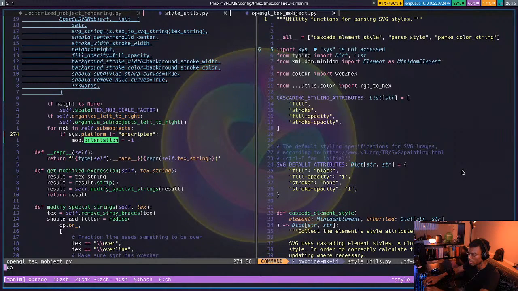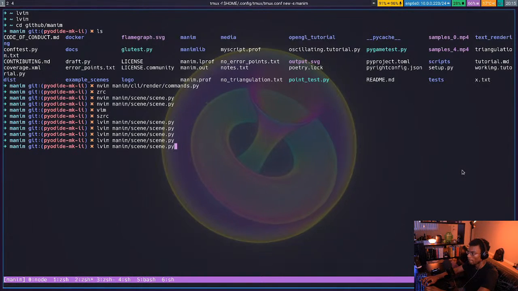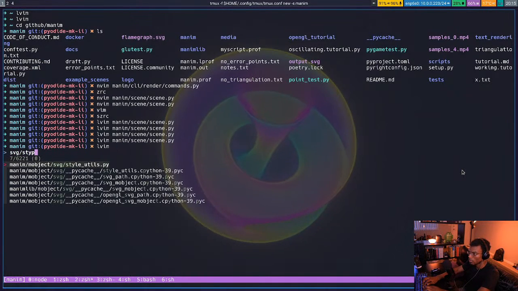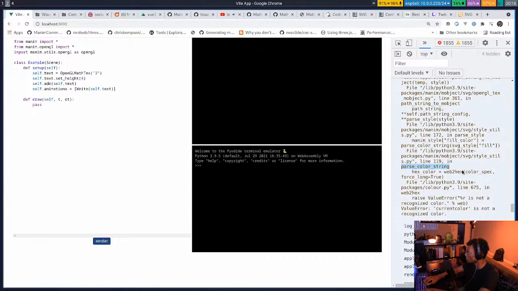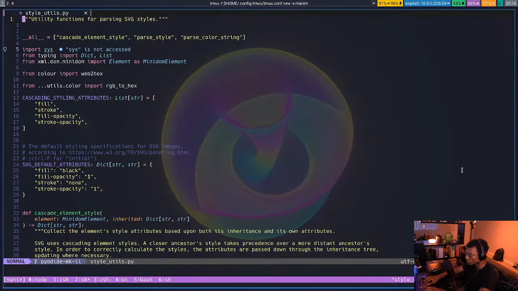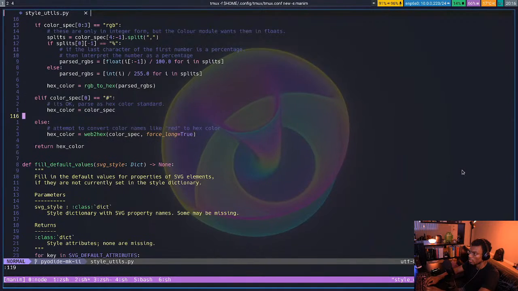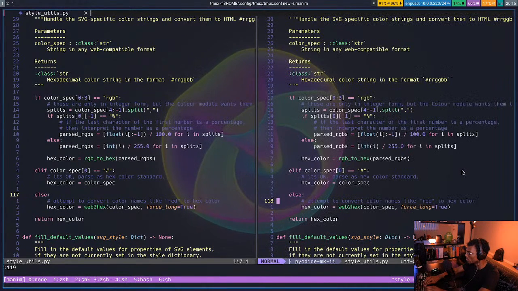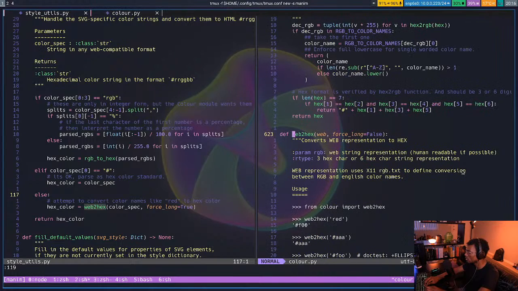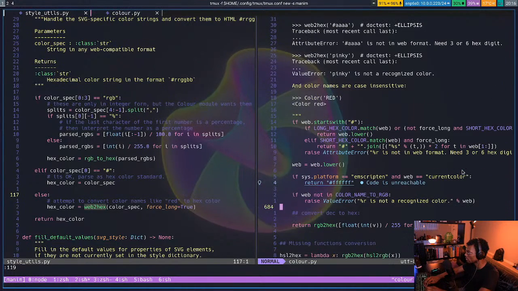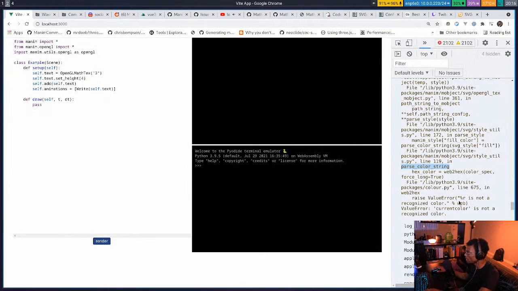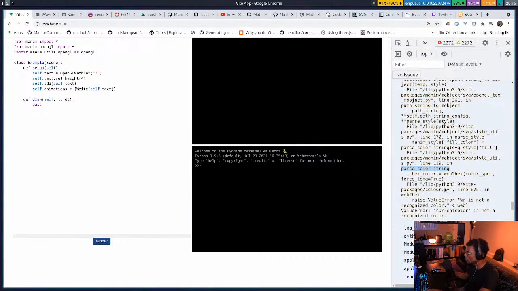Alright, this is way too slow now. I have to start this over. I don't know why this slowly gets slower. But here, this is passing to web to hex. And then web to hex should have had this check. And it does. So how did that happen? How did this go to color.py?